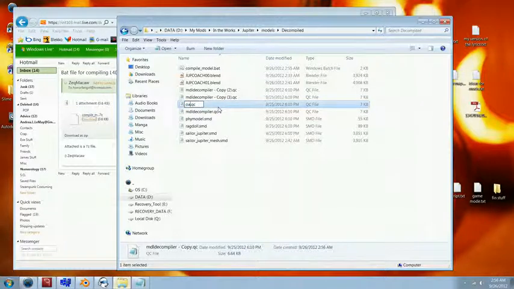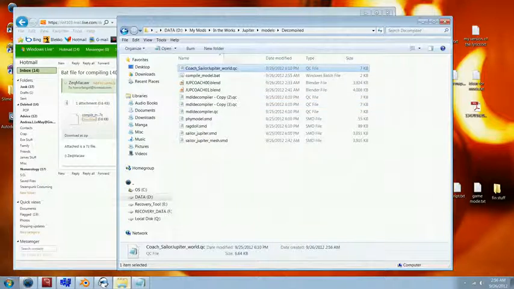Coach underscore Sailor Jupiter underscore world. I'm sorry, you cut out at the end there. What was that last part? Oh, one. WORLD. Okay, and it should be .qci.